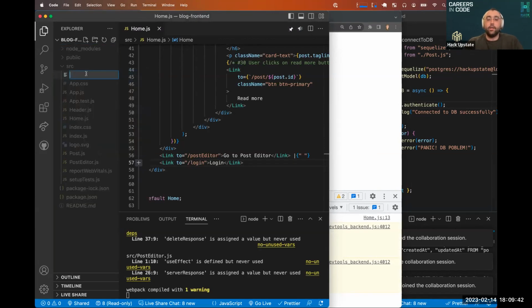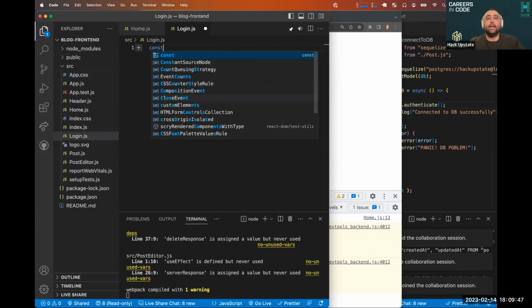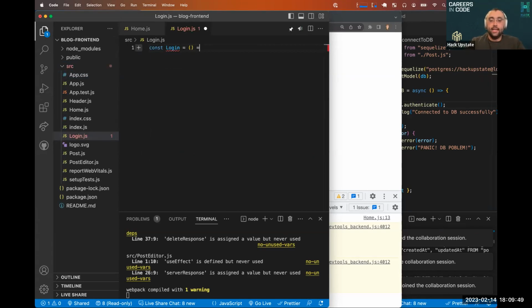So before I make the route, I like to make the component or the element that's going to show up for that. So I'm going to go to new file. I'm going to create a file called login.js, and I'm going to write out everything that it takes to create a new component. And I'm going to export it.